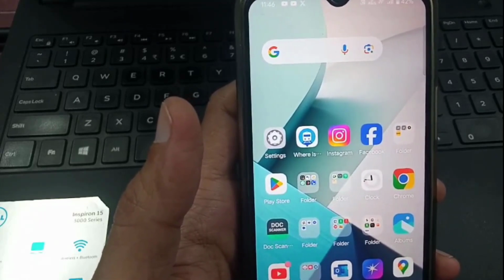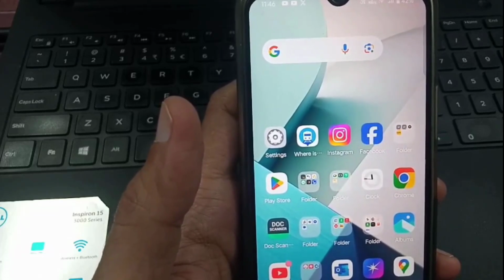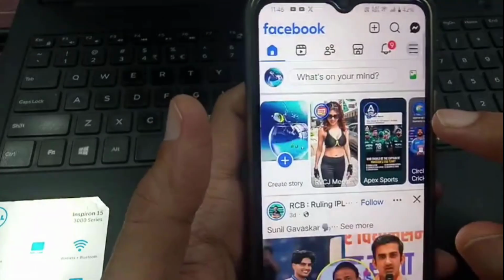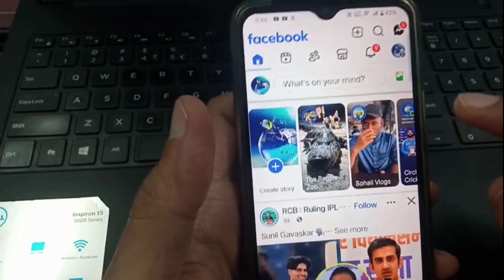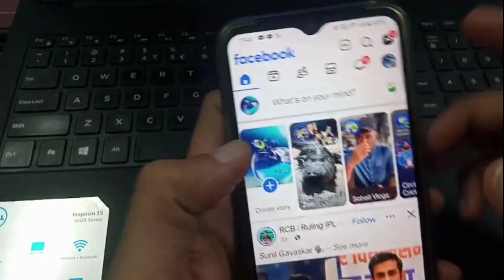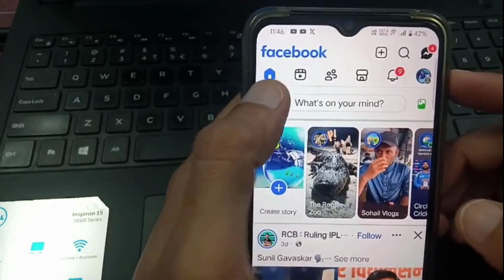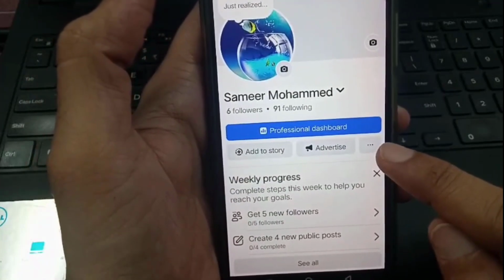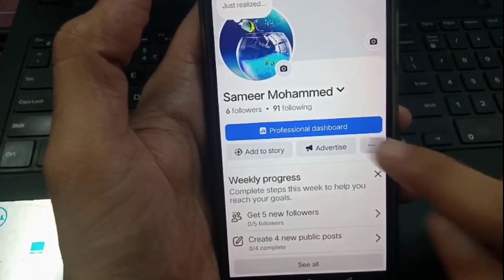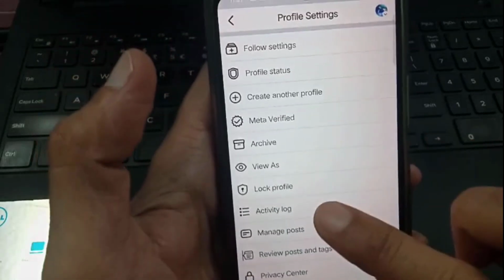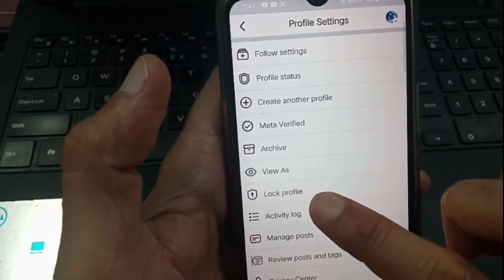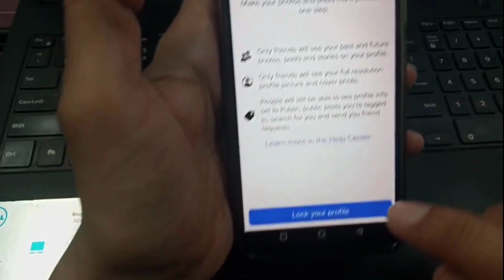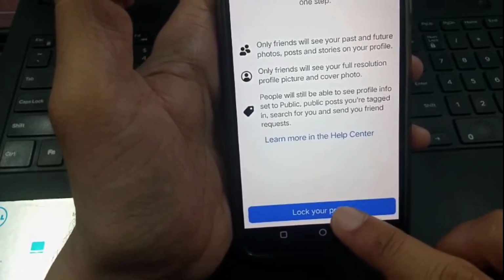Guys, if you want to lock your Facebook profile, then I will show you a simple method for how to do this. First of all, you have to open your Facebook app. In this, you can see your profile icon. Tap on that. Then you need to tap on the three dots. In the right side corner you will find three dots. Tap on this. After that, you can see Lock profile. You have to just tap on this Lock profile. Then tap on Lock your profile.